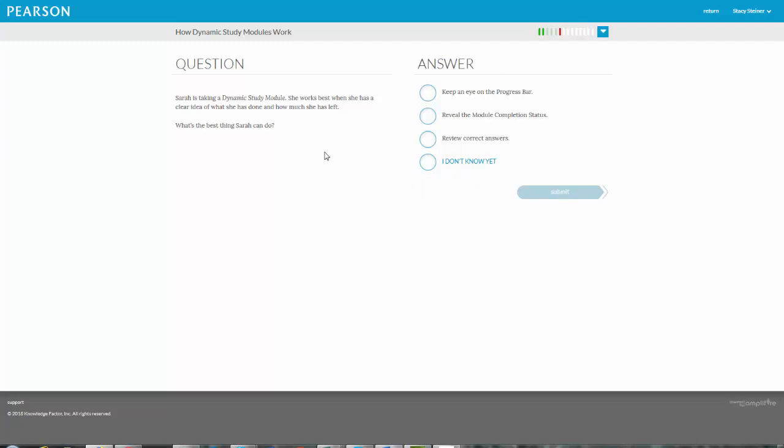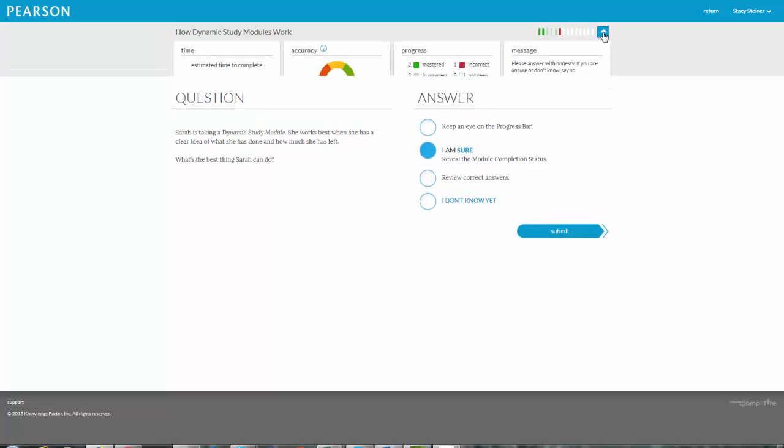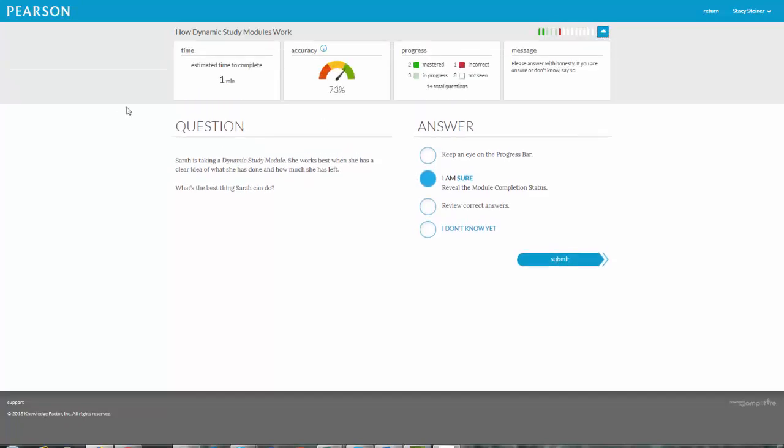So when Sarah has finished her dynamic study module, what she does is she reveals the module completion status, and that is right here with the drop-down arrow. With this menu bar, we call it our heads-up display, students can get more information about their work in the study module.